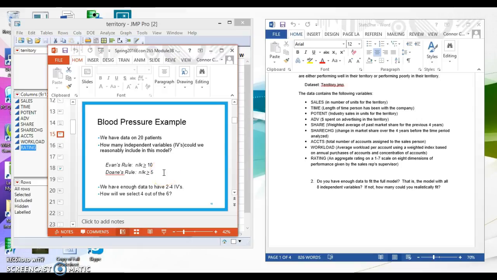So in order for there to be enough data to fit the model, for Doane's rule, 25 divided by 8 has to be greater than or equal to 5, which it is not, and 25 divided by 8 is also not greater than 10, obviously. So you just say there's not enough data and show these two rules.